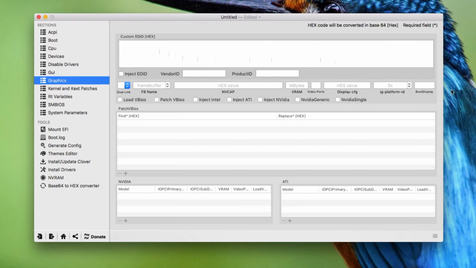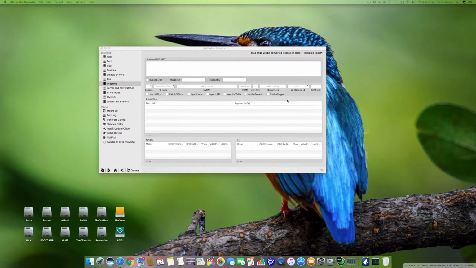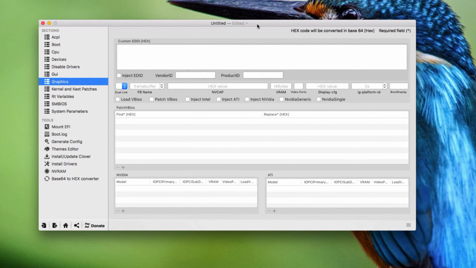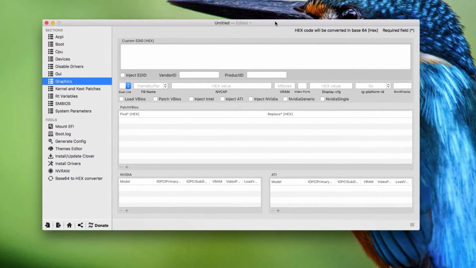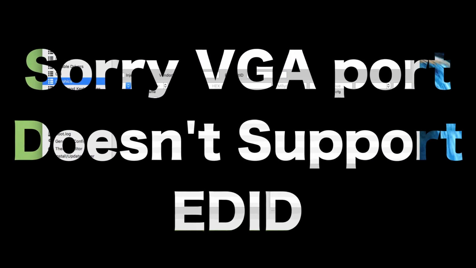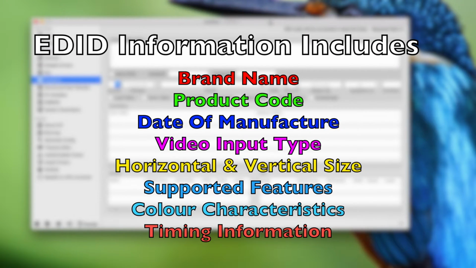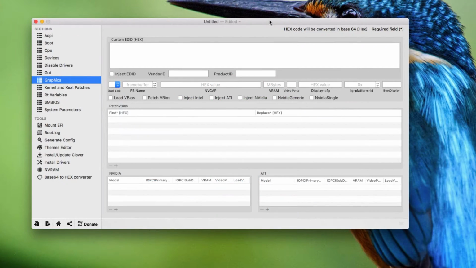EDID means Extended Display Identification Data, and this is basically what tells your graphic card or your motherboard which monitor it is connected to, through which port. So basically your CPU knows how to communicate with its display ports, and the display ports know how to communicate between the monitor and the port. The monitor basically tells the DisplayPort or the HDMI port or the VGA or DVI port which kind of monitor I am, what is the maximum resolution I support, what are the color characteristics I support, what is my horizontal and vertical size.